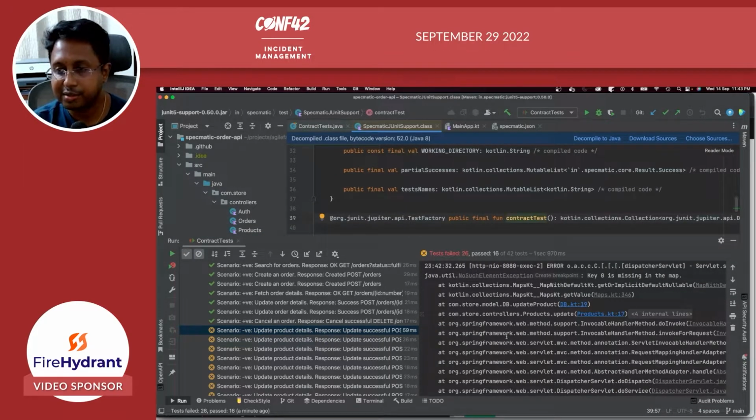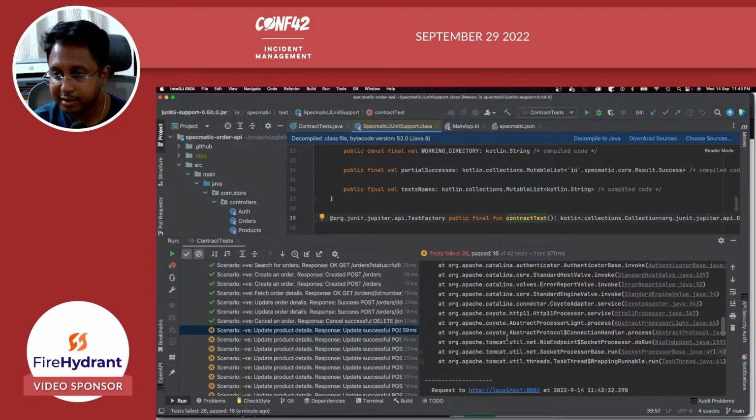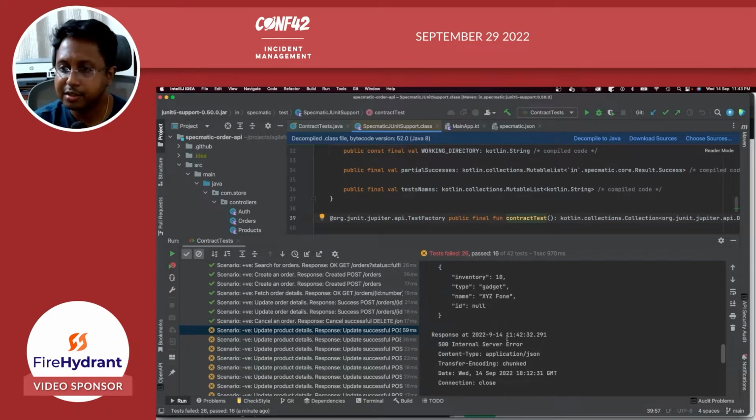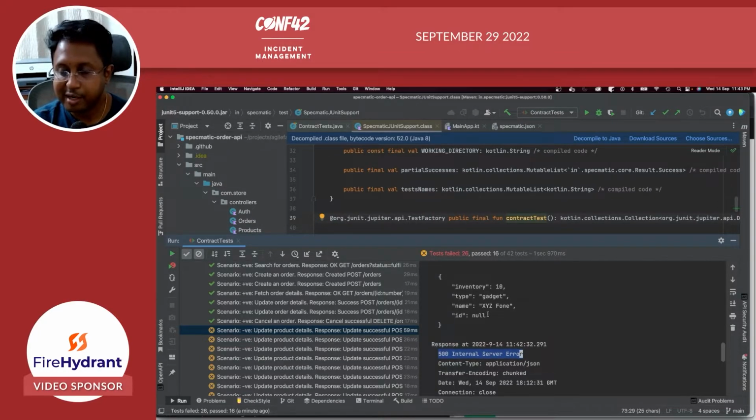So on the negative scenario, the first one I'm looking at, the error we see here, oh my, it's a 500 internal server error. Now how did that happen? It looks like Specmatic tried to send a null for a value that is not supposed to be null according to the API specification, right?